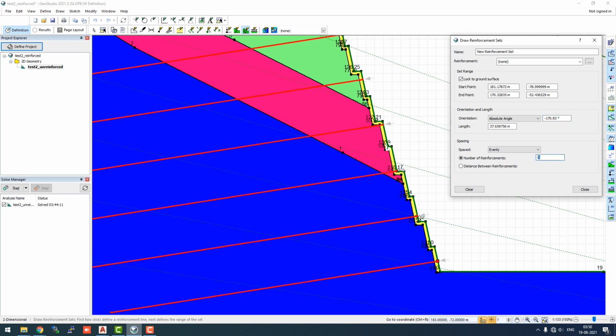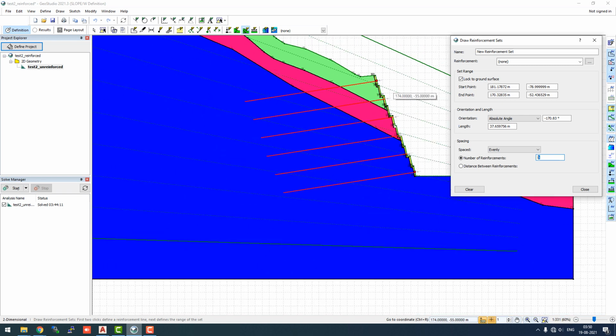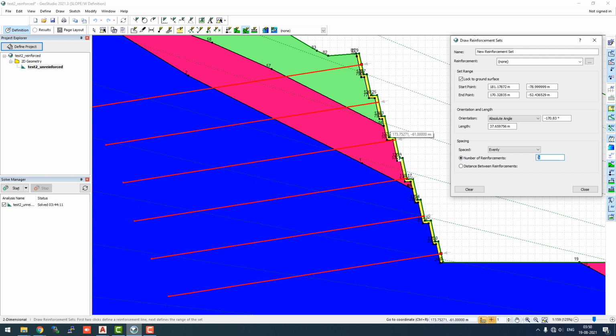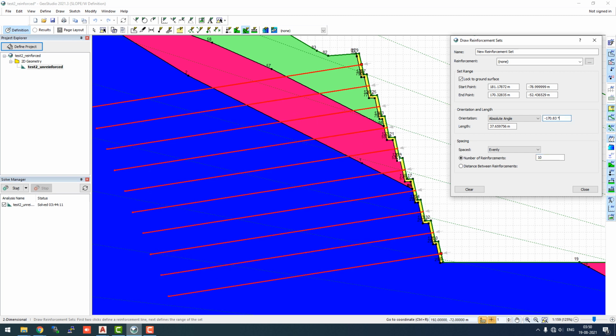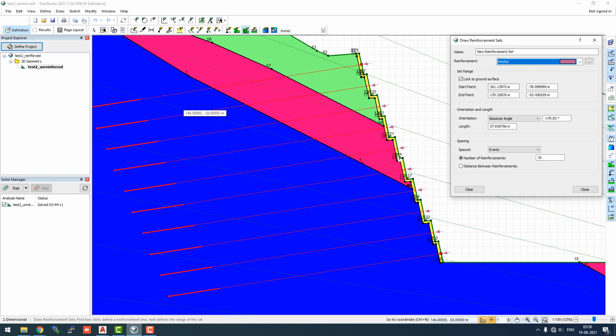So let's click on 6. We'll just count the cladding: 1 2 3 4 5 6 7 8 9 and 10. So we'll just enter the number 10 here. Yeah, so you can see with the number input as 10, each cladding has a reinforcement, and we can just go to the anchor and you can see that there is a distance of about 7. So we can also change the length.